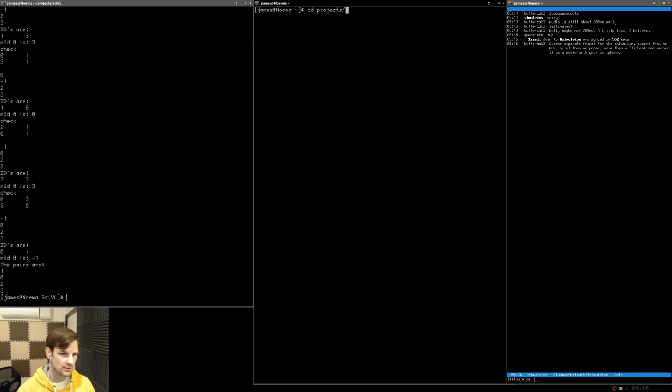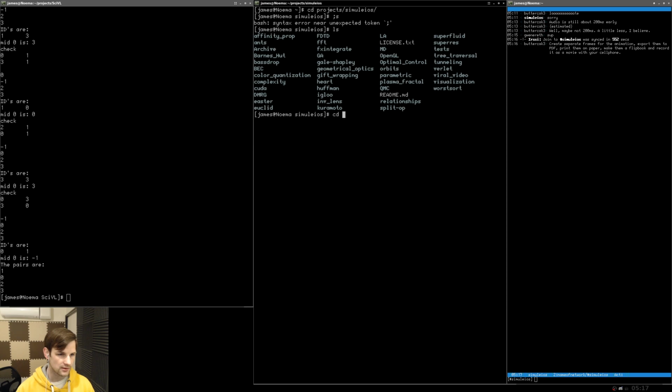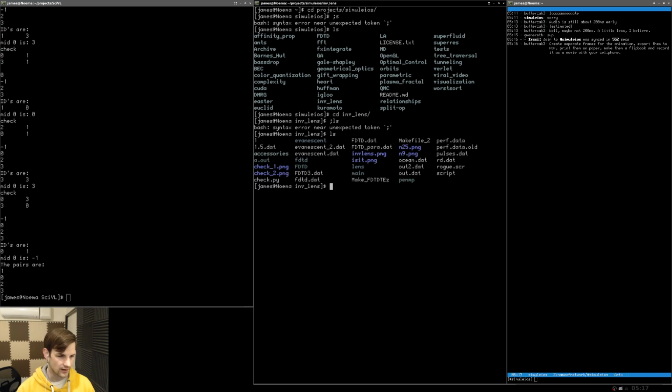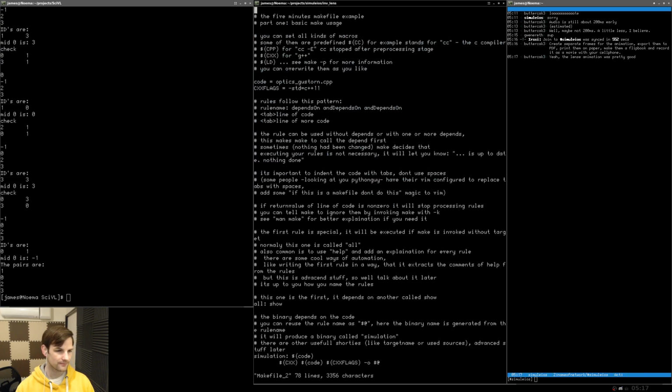I'm going to cd into projects. Then I want to do, I guess, Simuleos, do a quick ls here, cd into, I think I called it invisible lens. Yeah, ls here. Which one is it? It's going to be a.out, maybe. I don't actually know what this is. Where's our makefile? Oh, it's been a while. Do we have anything in frames? No, we don't. So let's just look at vi makefile, I guess, and see what's in here. But oh, makefile 2. Jeez, I did not know what I was doing.